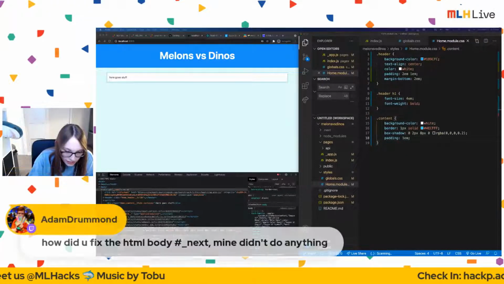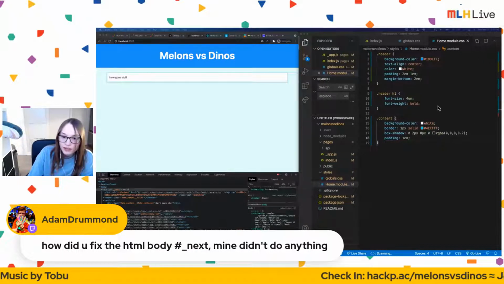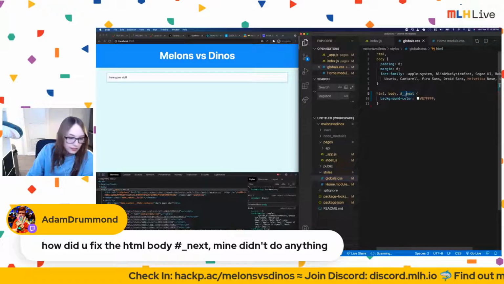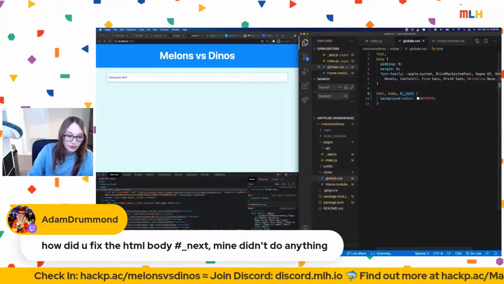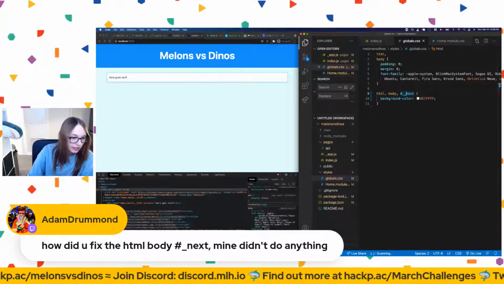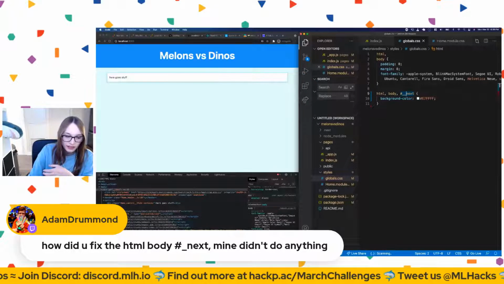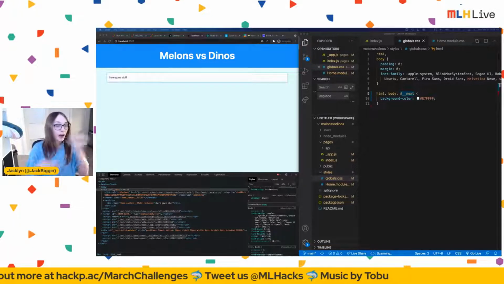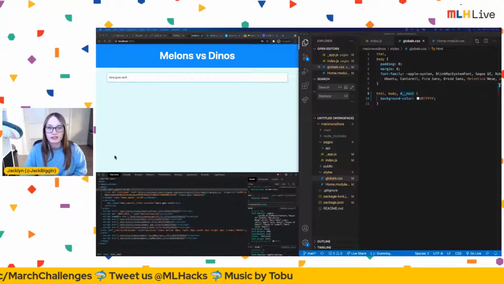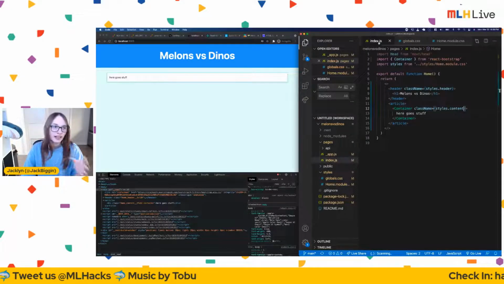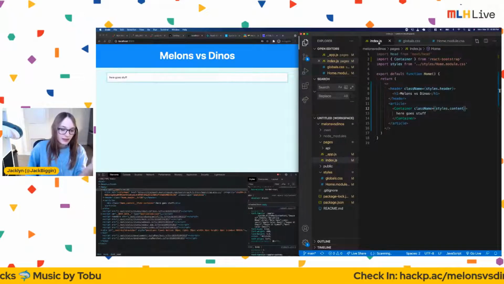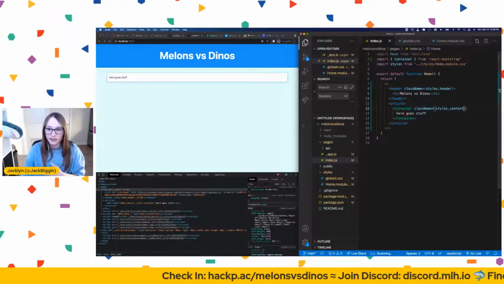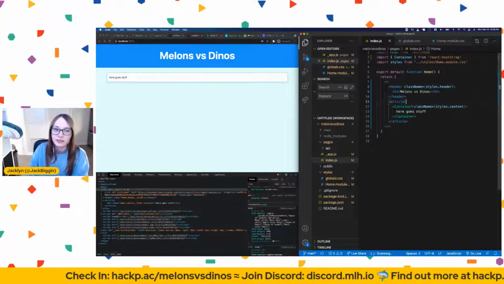And how did you fix the HTML body _next? Mine didn't do anything. I did it inside globals.css and I used this little line. It's __next, not just _next. That's the fix. If you look in inspect element, you can kind of see what's going on. There's basically a div which pushes everything down and has some weird CSS applied to it somewhere in Next.js. And rather than diving into things, we're just going to do a little hacky fix, just like you do at a hackathon. I wouldn't necessarily do this if I was developing for real. I'd be like, what's going on here? But it's a nice quick fix.